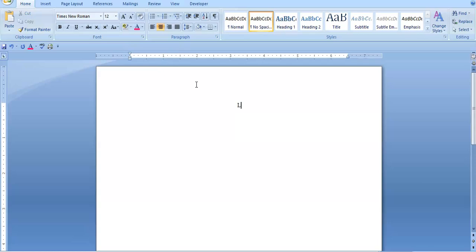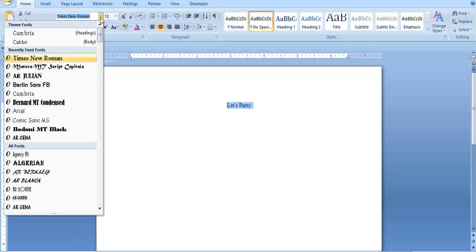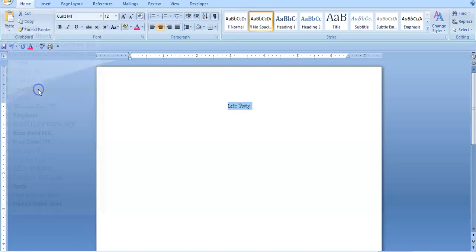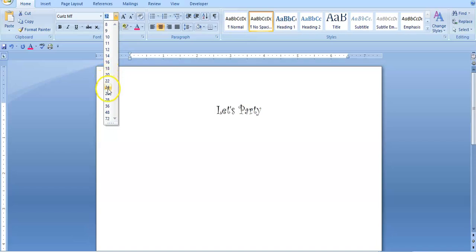So I'm going to start off. Let's party. I'm going to put that in a specific font. All right. And then again, bear in mind, you can choose whatever font you see fit. Remember, it's your level of creativity and everyone's creativity is different. All right. So I have let's party. Then I put a double space. Then I will have to go back to font size 12.